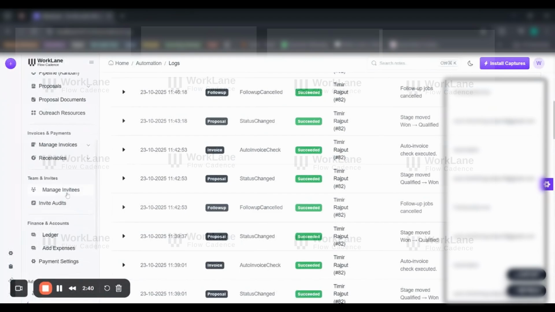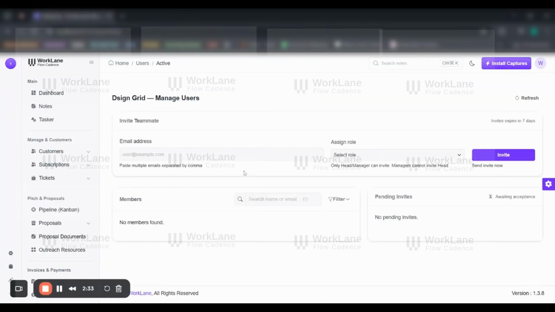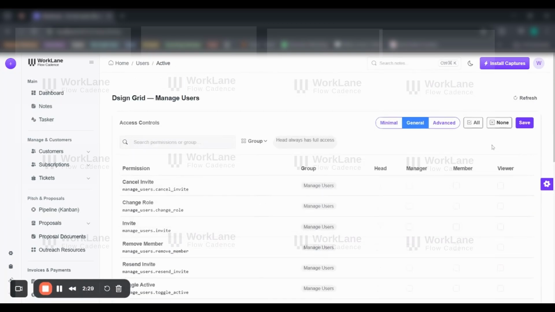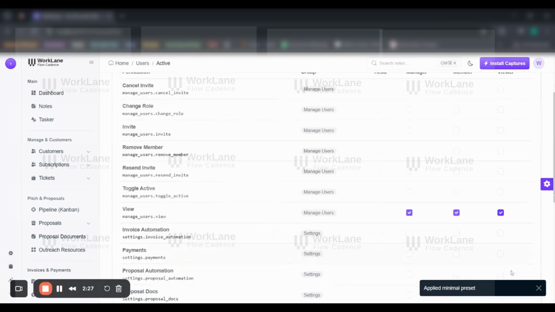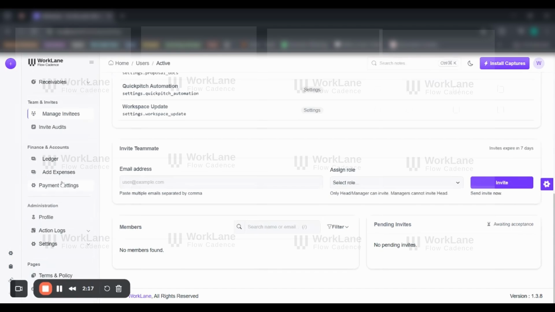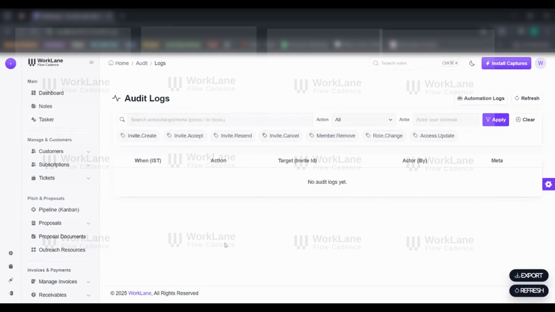The other thing is the shared workspace. In manage invitees, you can invite your teammate or a friend or another person. Here you can also manage the permissions of the workspace, how much access to give, advanced or minimal. You can maintain the roles and remove the invitees. You can also get the audit logs of the invites. You can manage all the things in your hands.